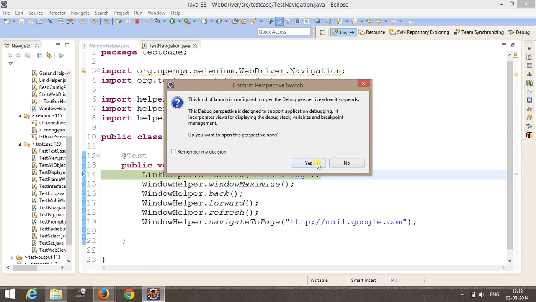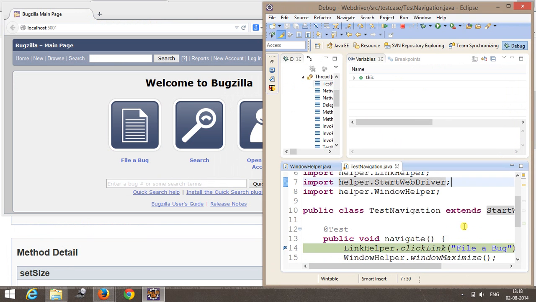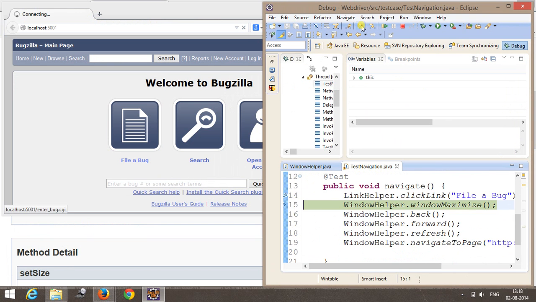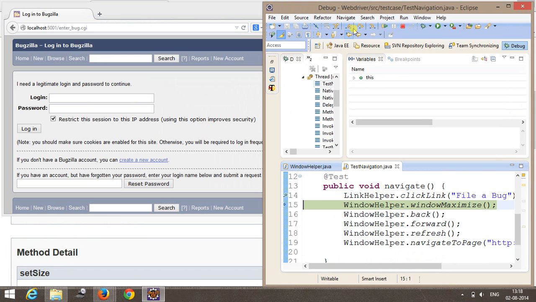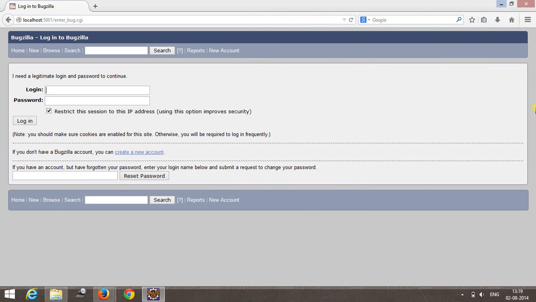It has hit the debug point. Now if I do a step over, it will click on the link which will take us to the login page. If I do a step over again, as you can see the browser is now in maximize mode.